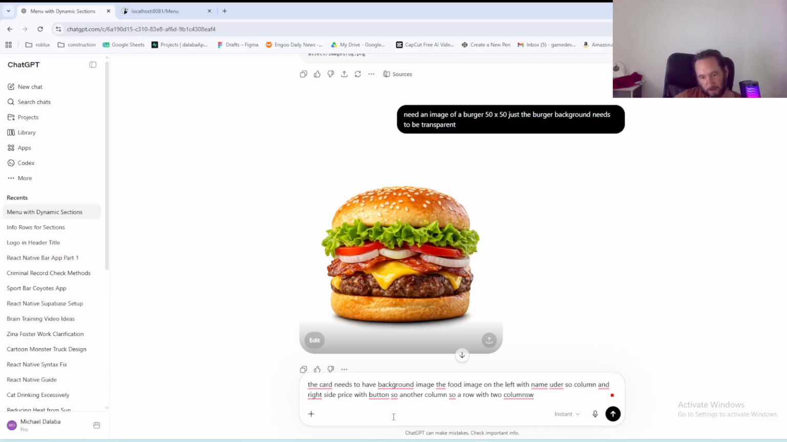So the card needs to have a background image, then inside, the food image on the left with the name under, in a column, and on the right side the price with a button under. So another column.